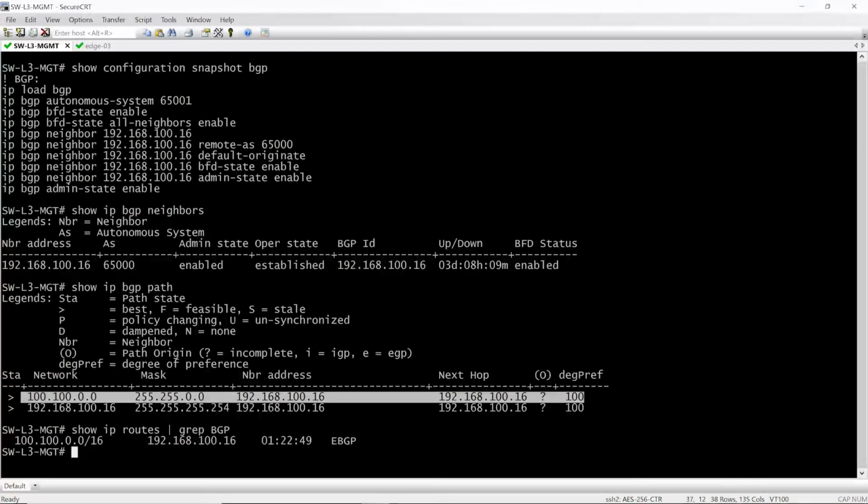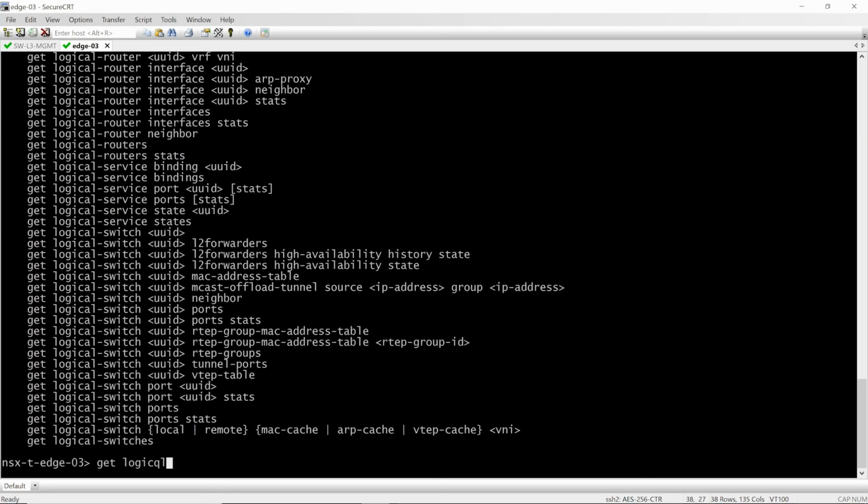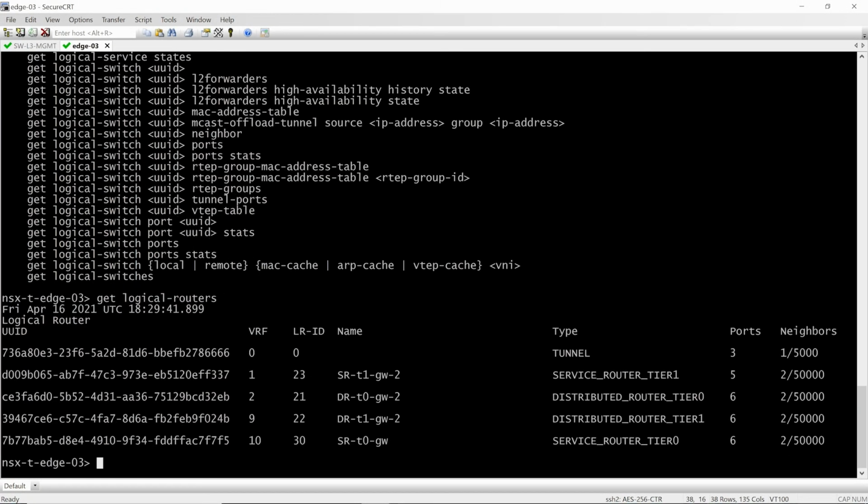The next thing we can check is the H03 VM, and on the H03 VM we have 4 routers in fact running on it. And the first thing I can do is get logical routers. And so we see that we have, well, in fact 5, because we have a tunnel that we're not using, and then we have 4. And that's because of what I explained before.